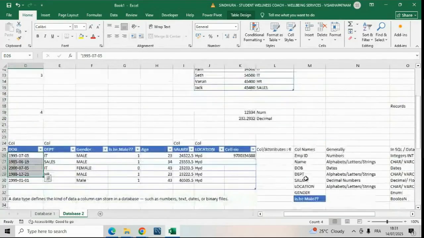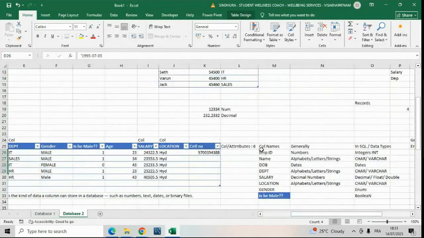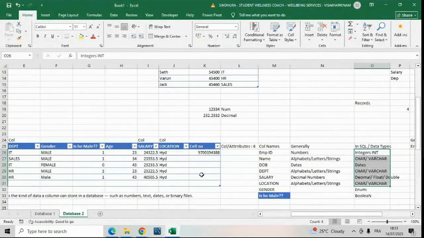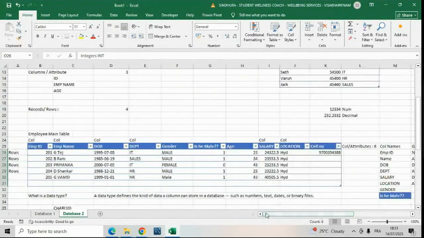Simple, the way I wrote. See here, this is the column, this is the data type, correct? So for 5 columns, write the 5 data types you have chosen. Then create a mock table on paper with columns, names, and the data types. The same. Clear, right?